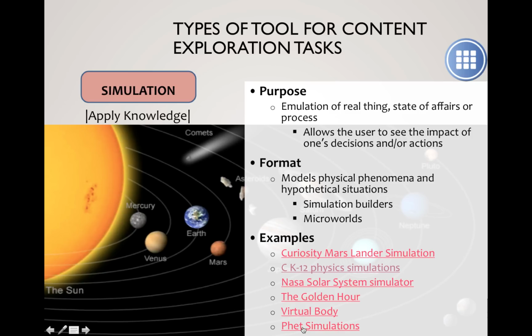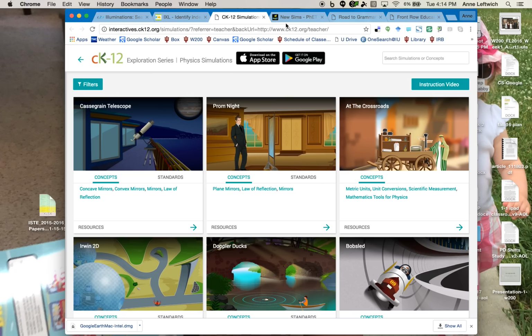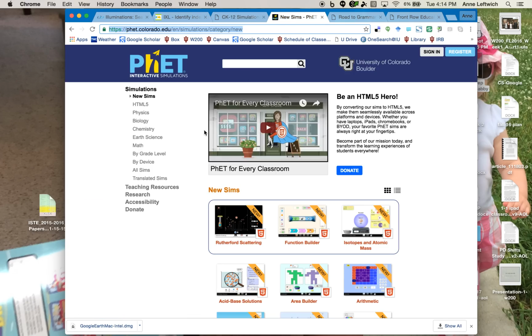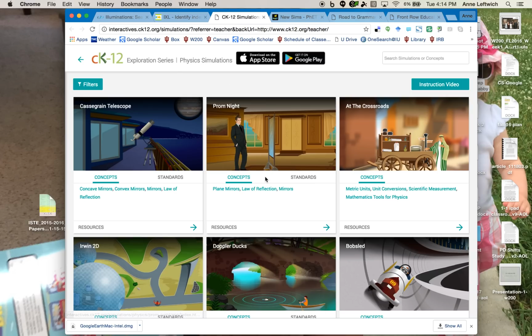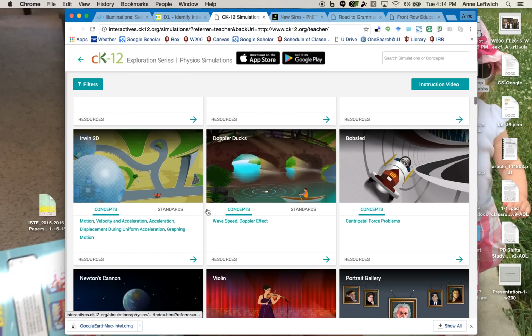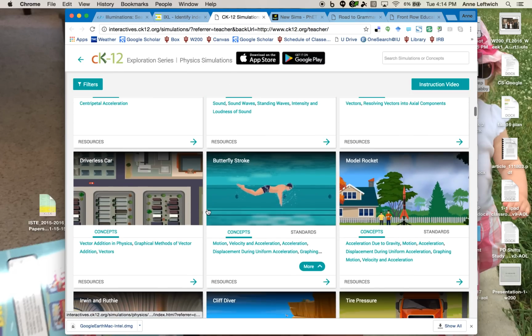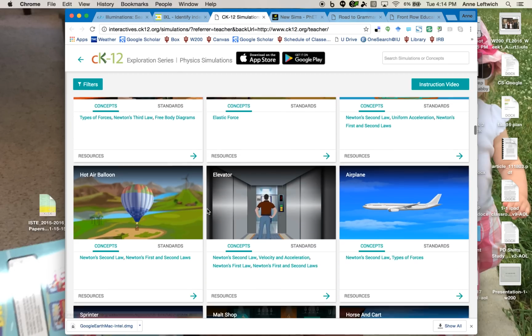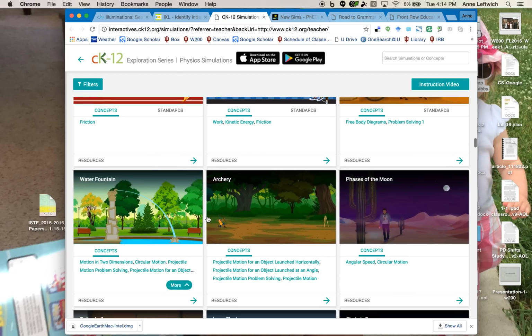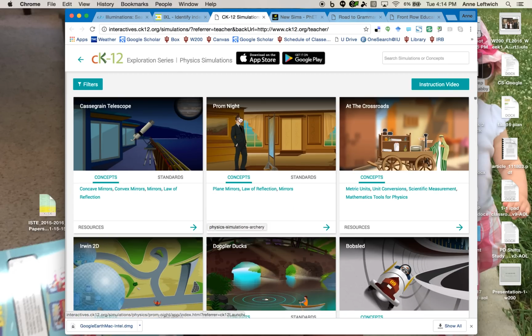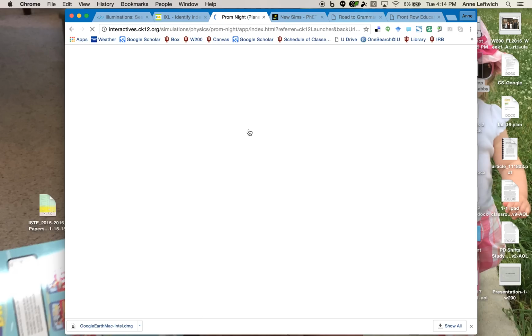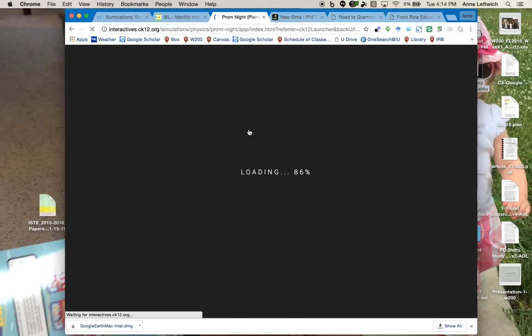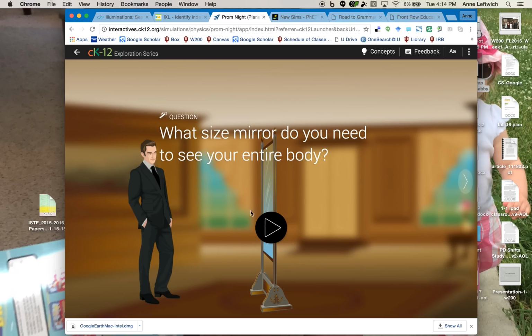So PhET simulations are fantastic. The one I'm going to show you is the PhET simulations, or CK-12. They do a really nice job of looking at different information. So let's do, I'm going to do the prom one. So this is plane of mirrors. This is mirrors and the laws of reflection. So what size mirror do you need in order to see your entire body?